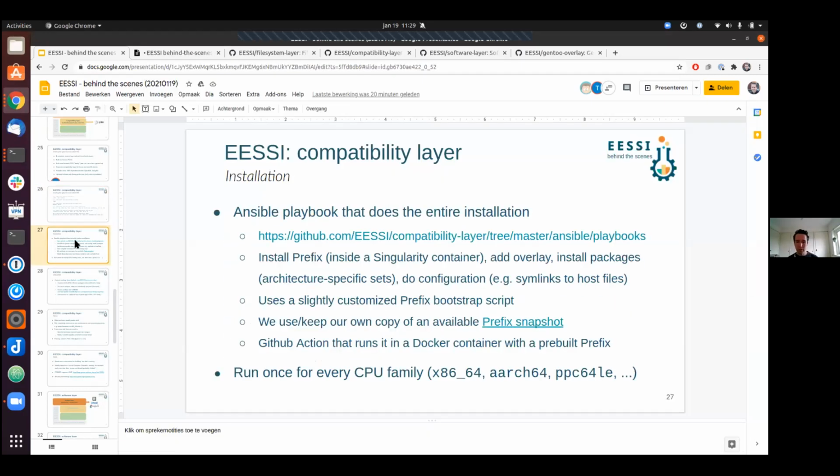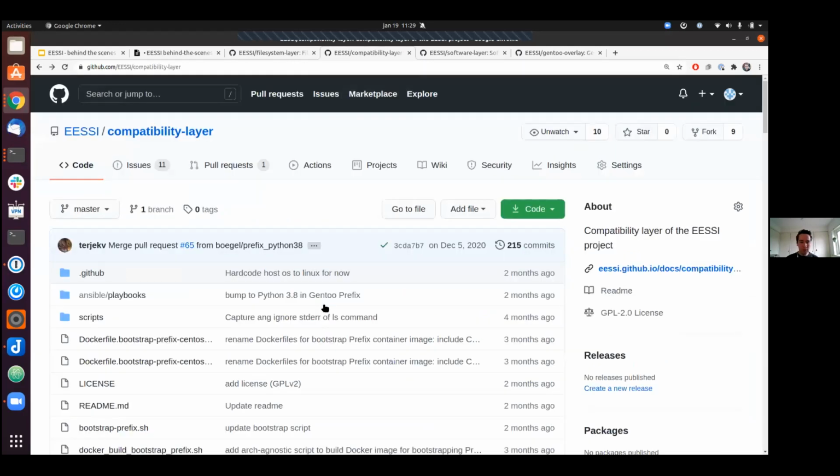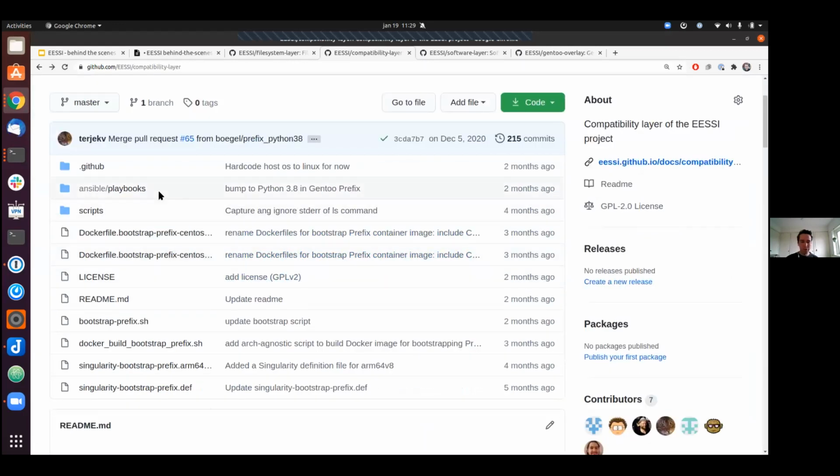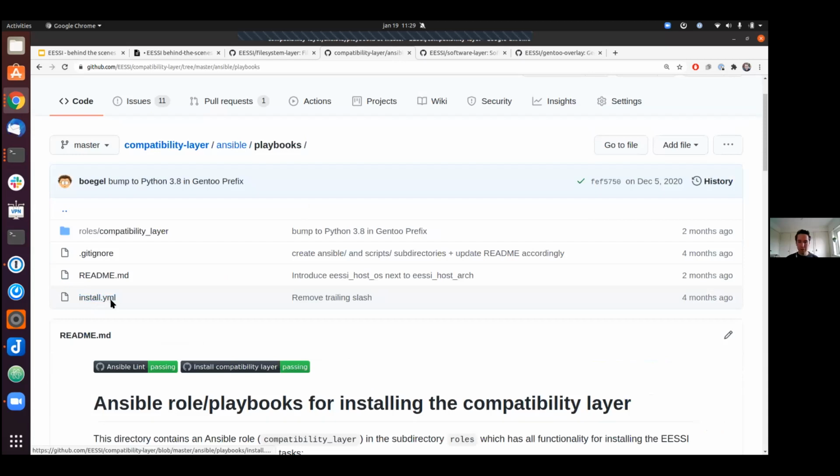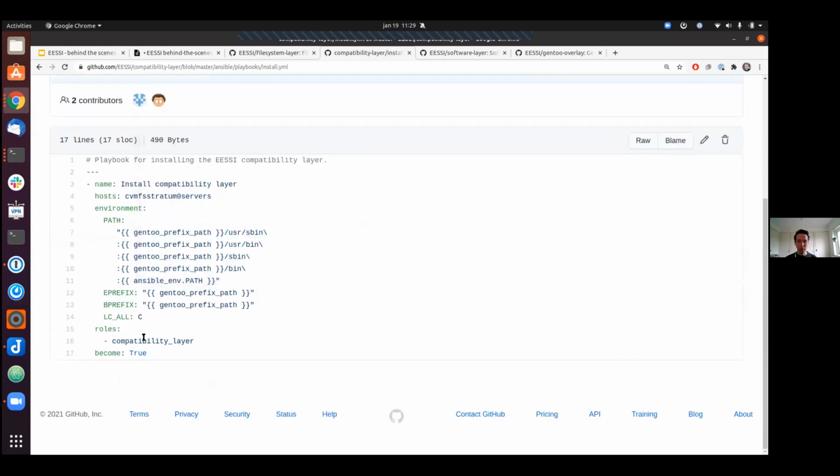So how does this work? Again, we use Ansible for the installation. We have a playbook in our compatibility layer repository. The main installation file you will need is in the Ansible playbooks folder. There's an install.yaml file over here, which makes use of the compatibility layer role that we have. The role has all the individual tasks that are going to be run and configuration files. This is just the main file, which runs that role.